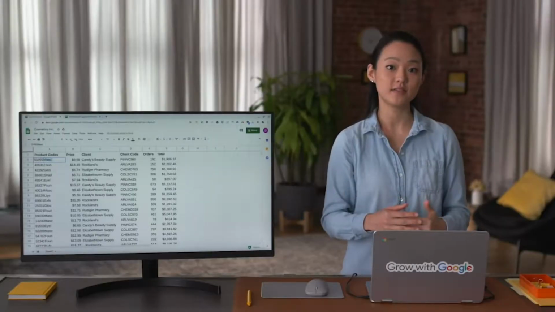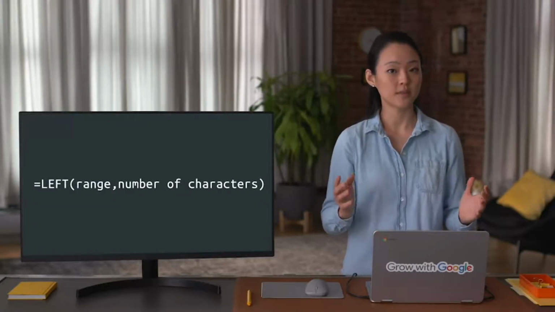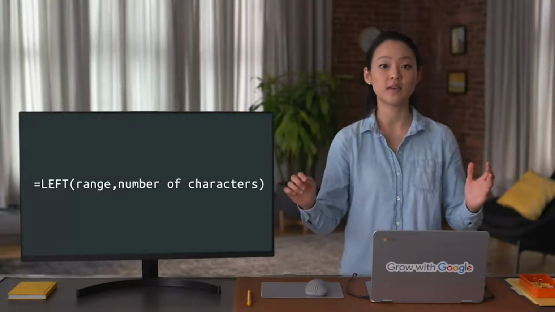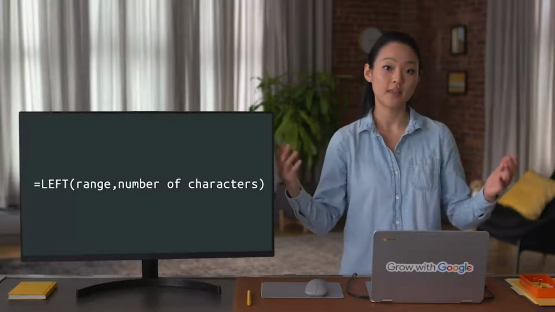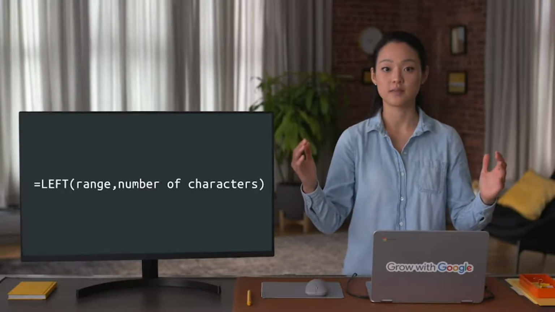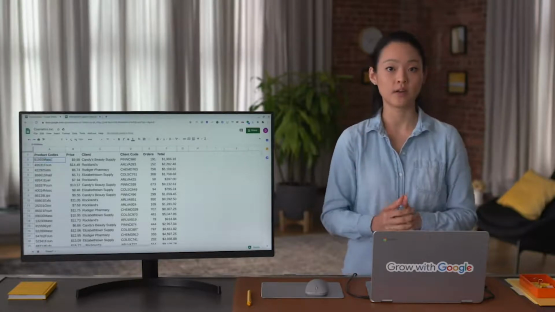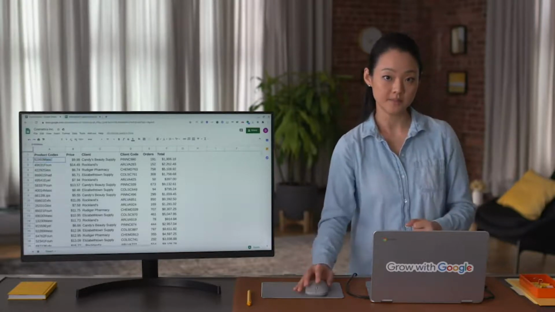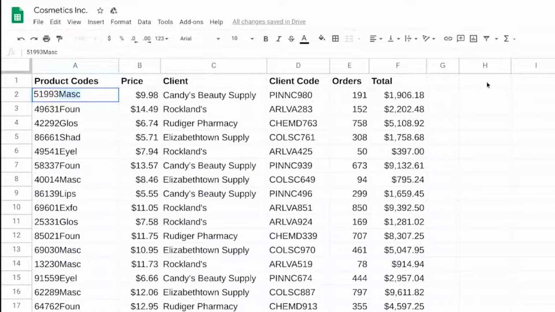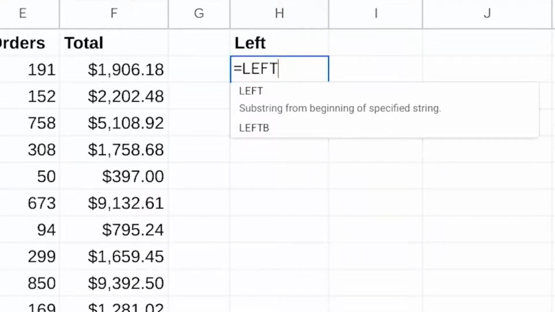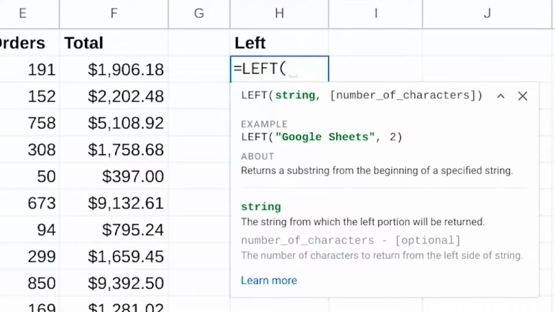The syntax of left is equals left, open parentheses, the range, a comma, and the number of characters from the left side of the text string we want. Then we finish it with the close parentheses. Here, our project requires just the 5-digit numeric codes. So in a separate column, type equals left, open parentheses, then add the range. Our range is A2.